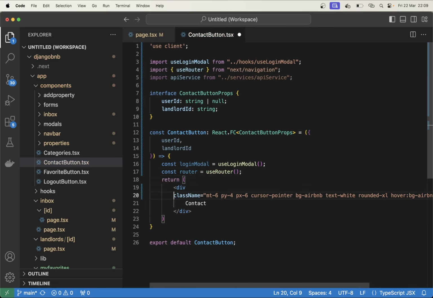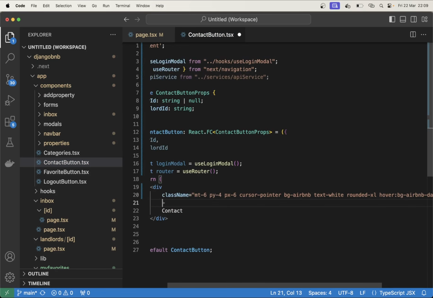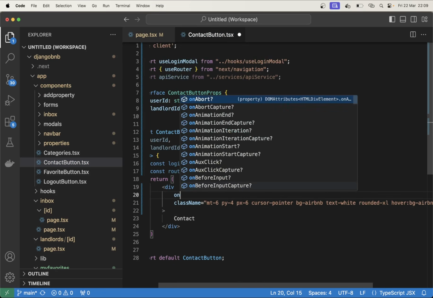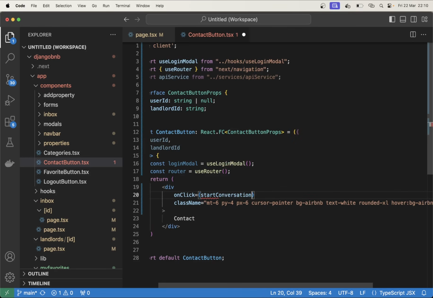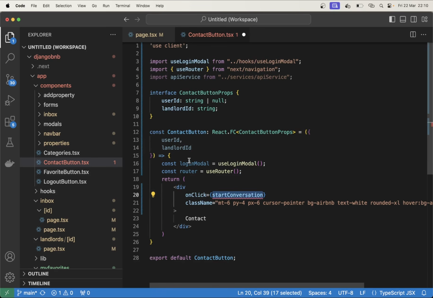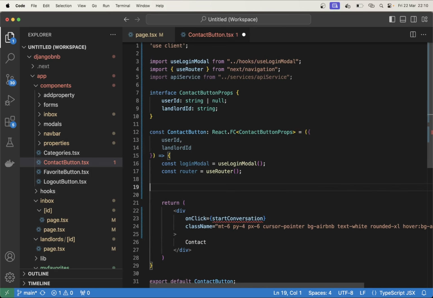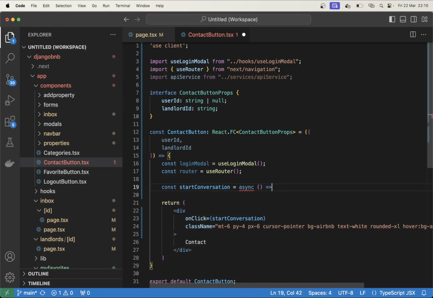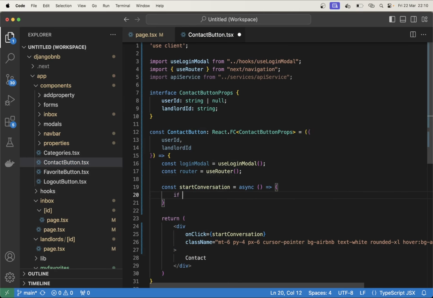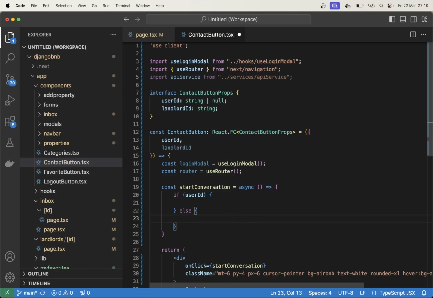When we click this div down here, I want to call a function. So down here we can say onClick equals, and we say startConversation. I get the warning now because we haven't created it. That will be the last step here. So const startConversation. This should be an asynchronous function. In here we can check if we have the user ID. If we don't have the user ID, then we can just say loginModule.open, and we will be showing the login screen.